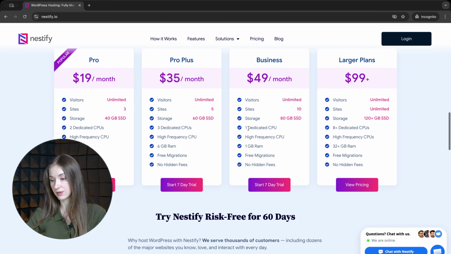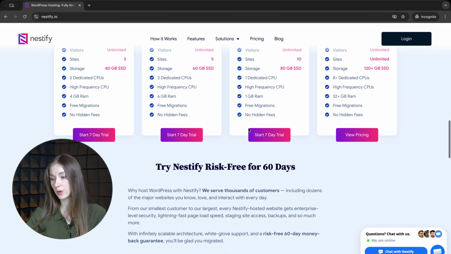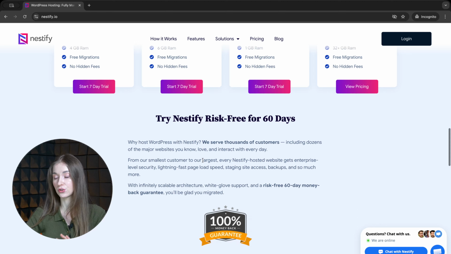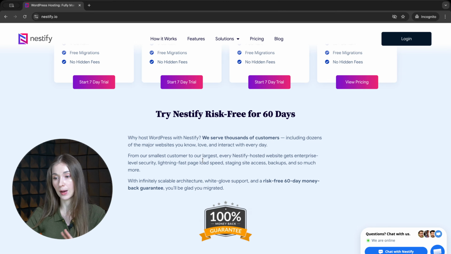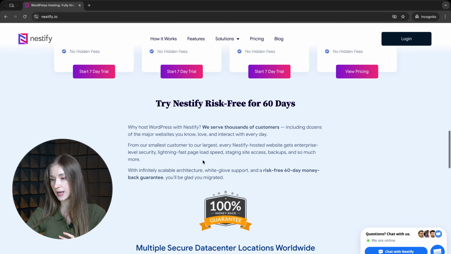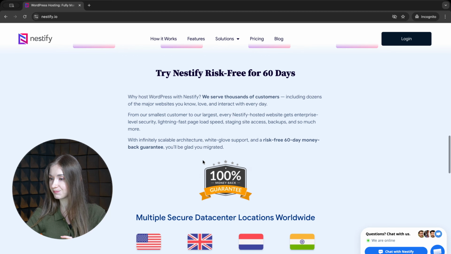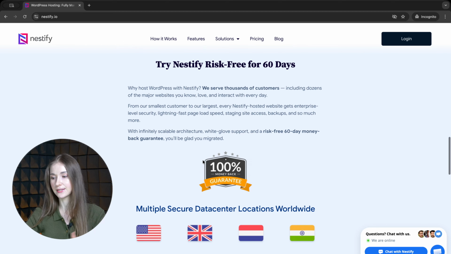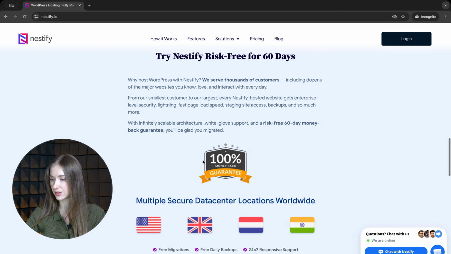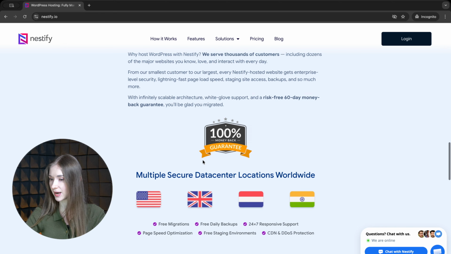View pricing, start today trial. We will explore this feature. We will click on all these buttons in just a second, because now I just want to get a general idea of the company's possible audience and possible clients. Okay, so this is risk-free. This is about testing the services, right? So you can get your money back.